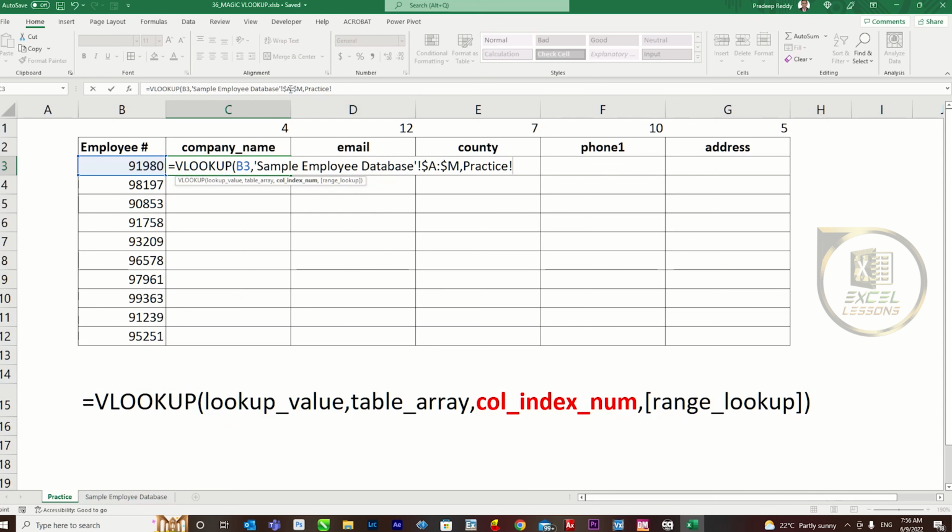We know the column index number positions here. So instead of writing the column index number directly, use a flower bracket, open the flower bracket. What we require is column index number 4, comma, and we require 12, comma, 7, 10, and 5. Now close the flower bracket, then come back, comma, and as usual give 0 for the exact match. Close the bracket and hit enter.